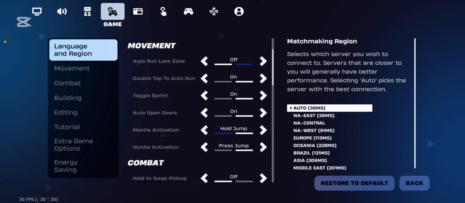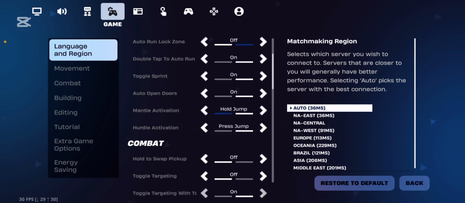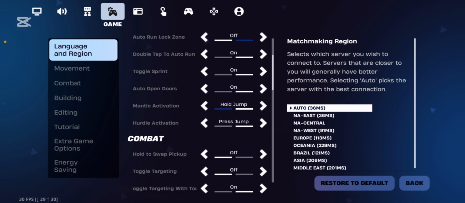Movement: no auto lock run zone, double tap to run, toggle sprint, auto open doors. Now for mantle, I play on mobile, so it's hold jump. I prefer that to just tapping jump because sometimes you might not want to intentionally mantle. You might want to stay behind a wall, for example. But if you just tap jump, then you mantle over it. So I have hold jump. It's a lot more intentional.